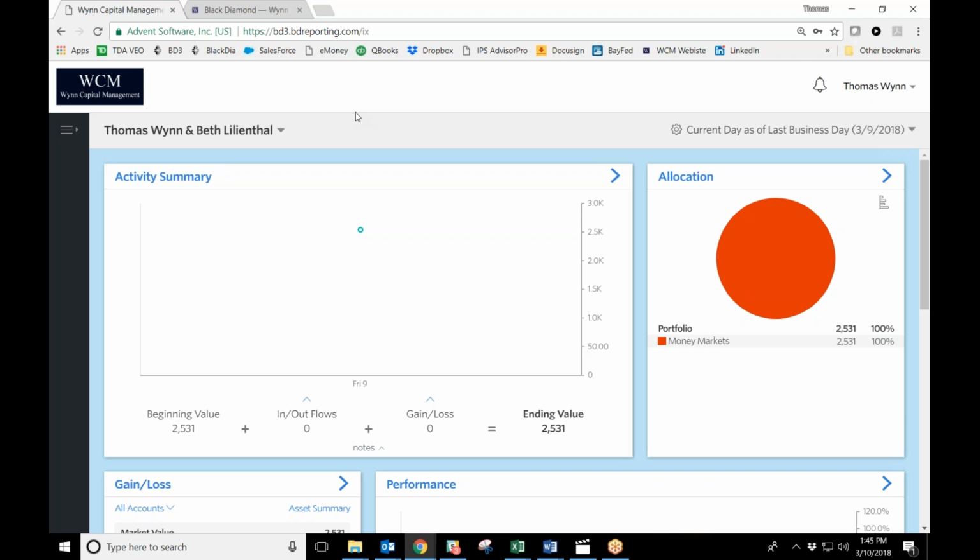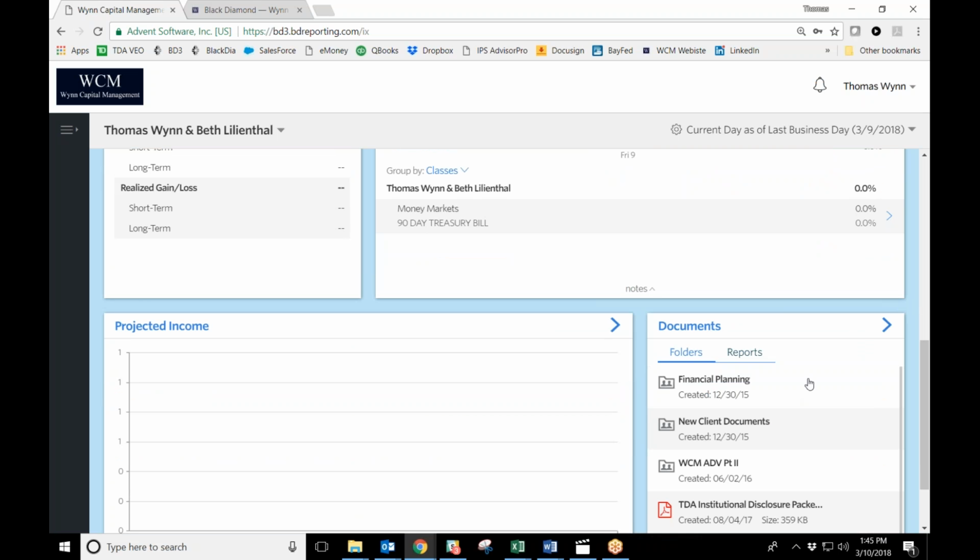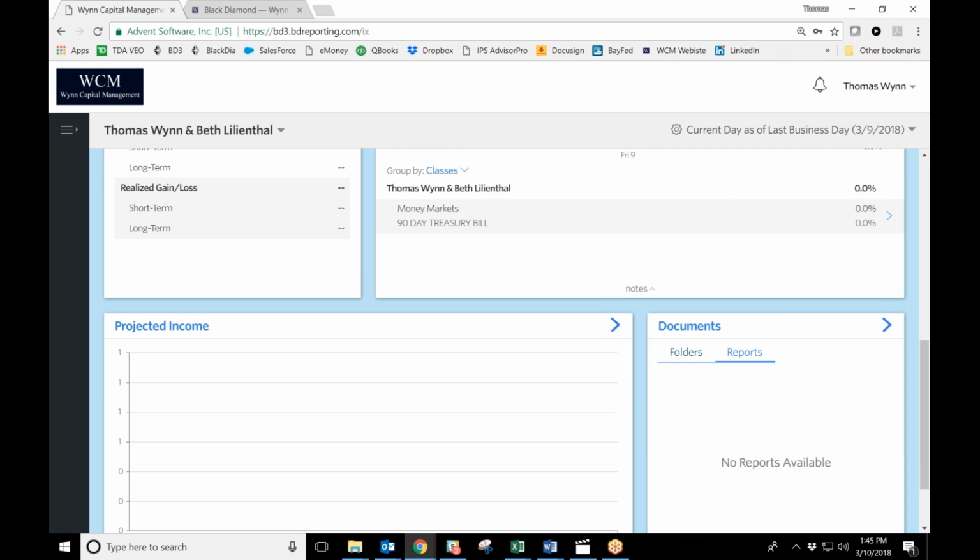This is what it looks like for me if I was a client. And you can scroll down to the documents card, and there's folders and reports, and it's in the report section. So for me, there's no report for this year, so I don't have one. But if you've received an email or you have a realized gains report, there will be a folder that has 2017, and you click on that and the report will be in there.